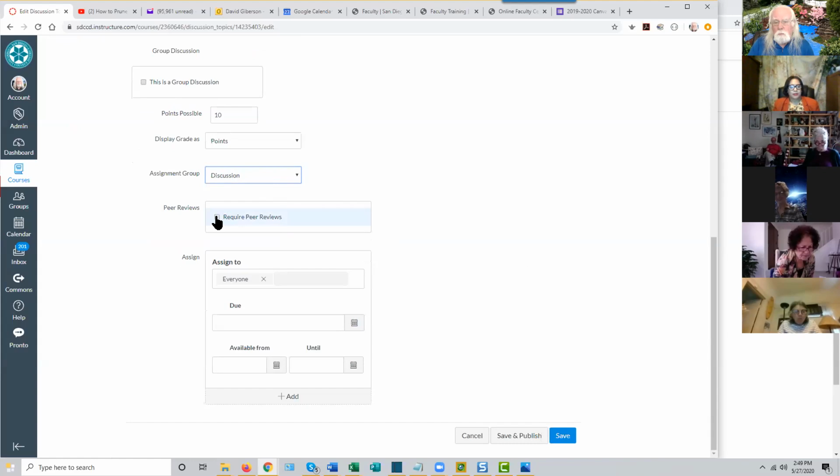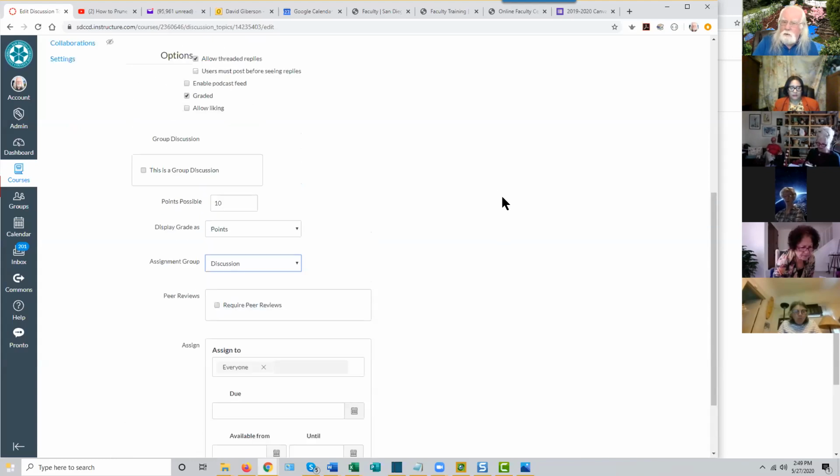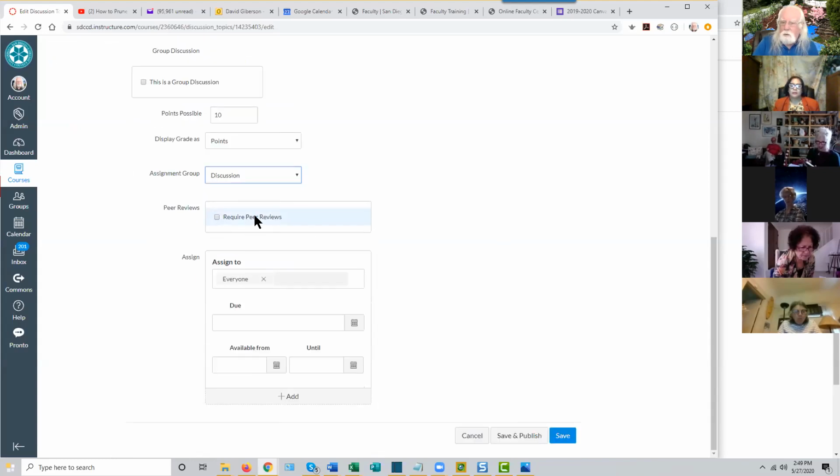You can set up peer review so that students contribute to your grading process. Well, not necessarily a grading process, but provide feedback to their peers. That's kind of the whole point of a discussion forum, though, so that's not usually something that's used here, but it can be.